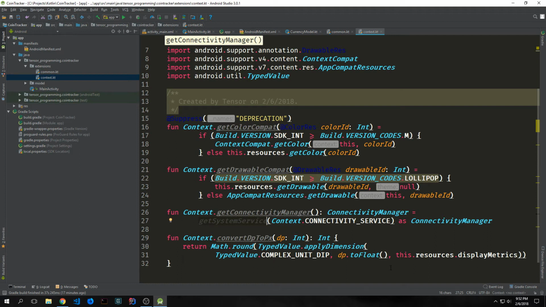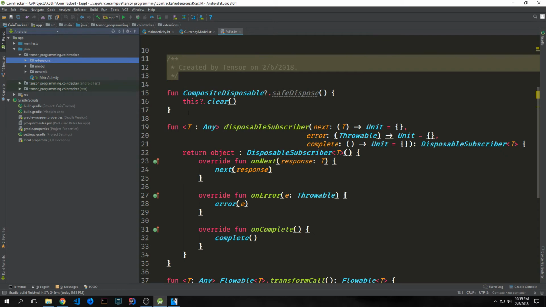And then we have a function to convert DP into pixels, and we'll make use of this quite a bit inside of our application. Now we want to create some extension functions for our ReactiveX RxJava library. First, we're extending the composite disposable type with this safe dispose function, and this will just cut down some boilerplate and allow us to easily call this .clear. The composite disposable is a type of iterator that we can easily just get rid of and throw out.